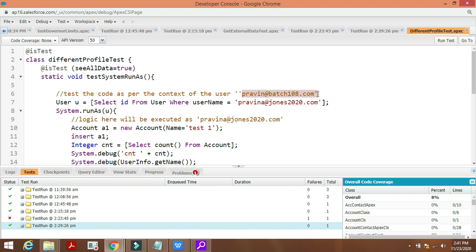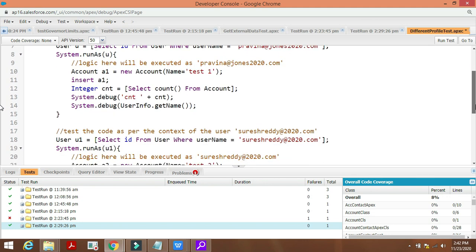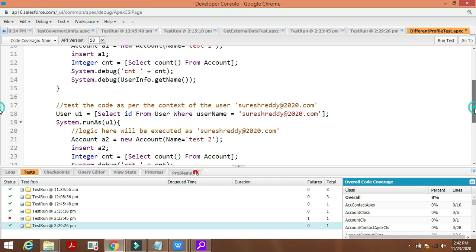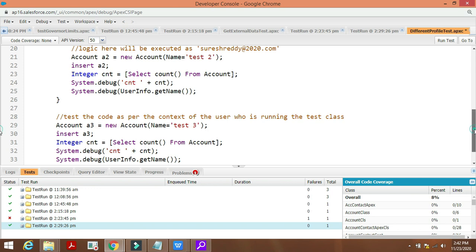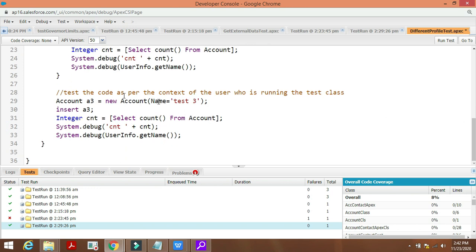Here I have selected the first user, named Ravina. So the logic here will be executed as Ravina. We have used the System.runAs method and we have used the query for the user. And the second one, we have used the second user. So we have got the test run here.